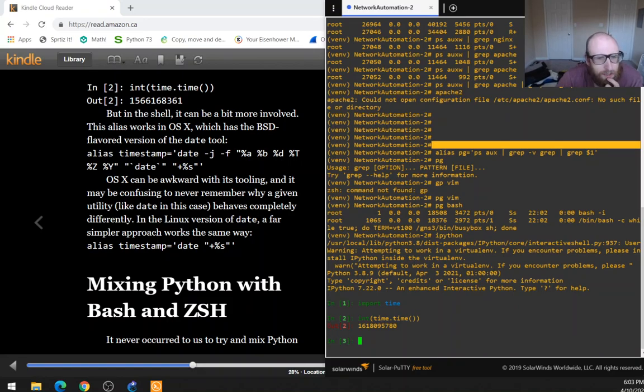But in the shell, it can be a bit more involved. This alias works in OS X, which has the BSD flavored version of the date tool. OS X can be awkward with its tooling, and it may be confusing to never remember why a given utility, like date in this case, behaves completely differently. In the Linux version of date, a far simpler approach works the same way.